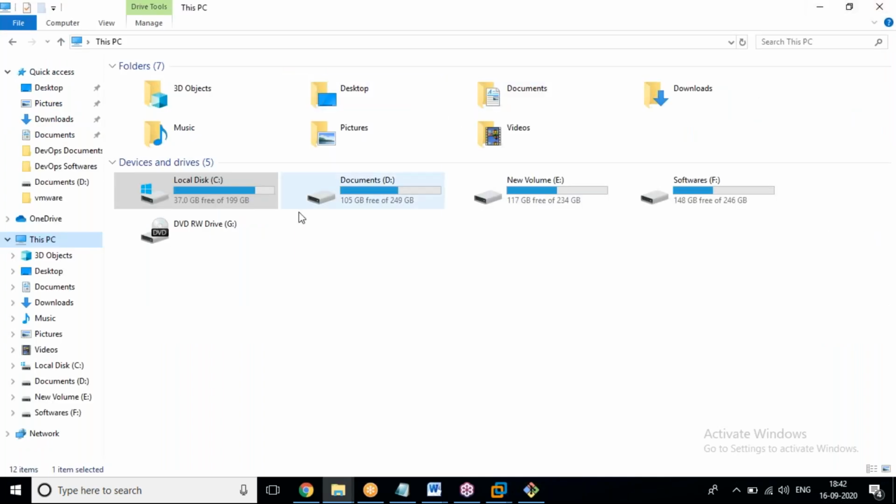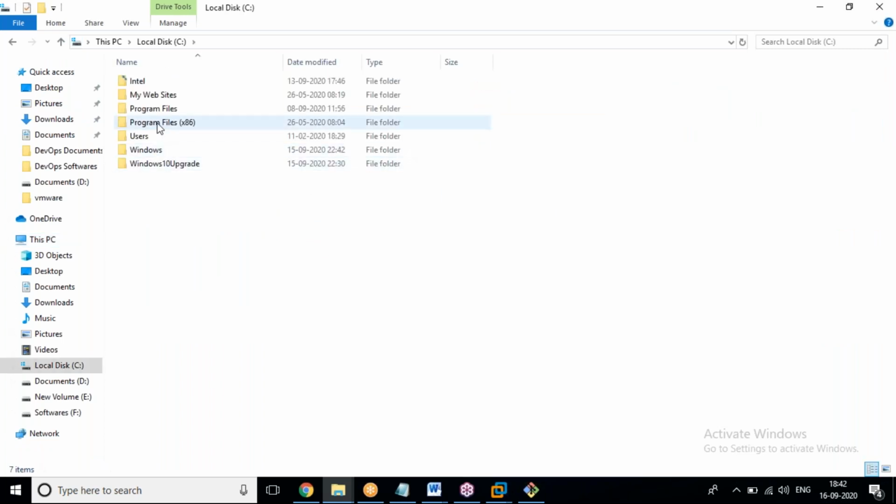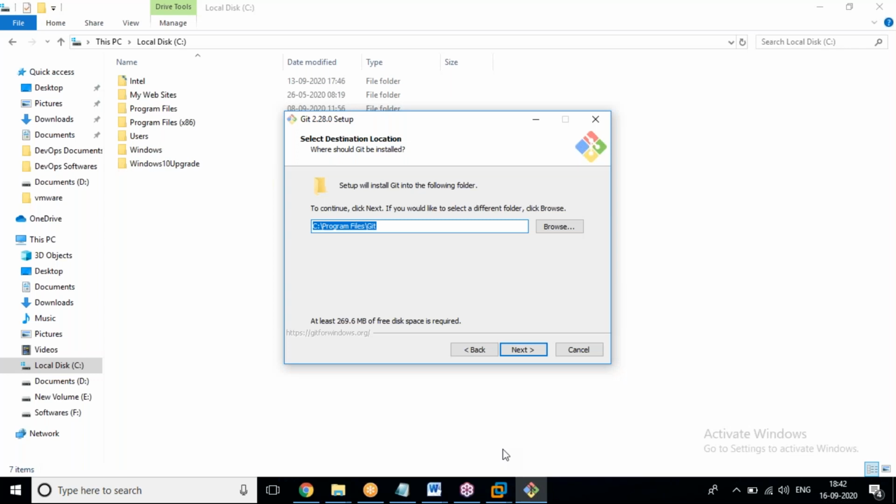Here also we can see, once you open local disk C, two folders: Program Files x86 and Program Files. Program Files belongs to 64-bit. Program Files x86 belongs to 32-bit. So now we are going to install, sorry, 64-bit. Now click on next.